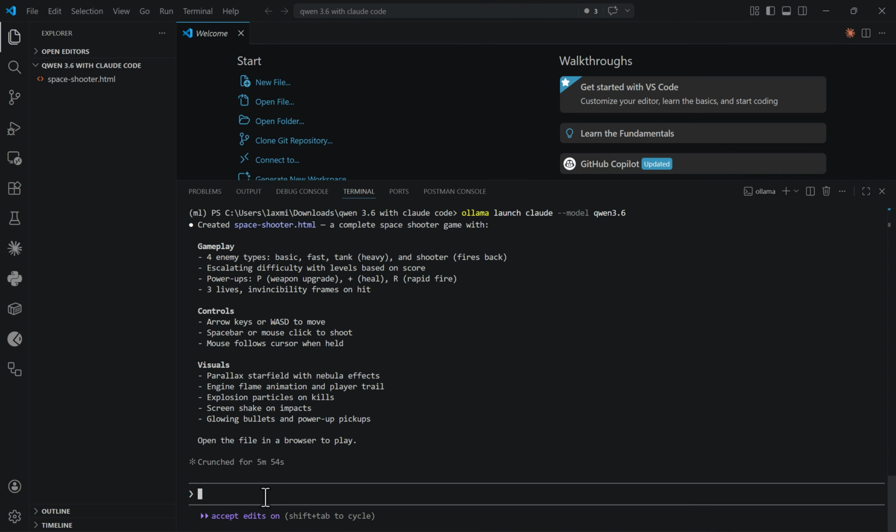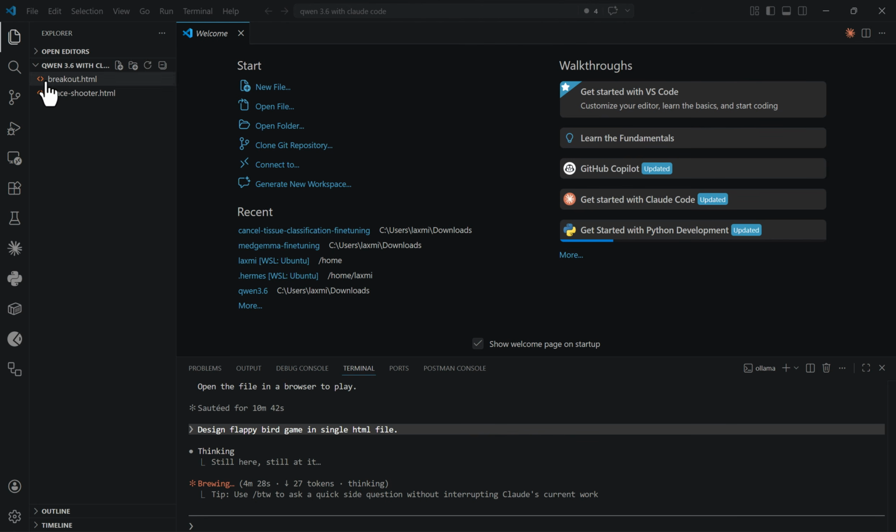Another game I'm going to design here. So I ask this one: create a single HTML breakout game with a paddle, bouncing ball, bricks and the score. Let's go ahead and run it. So this game is also created. Now in the meantime, I asked my Claude Code to design another game, a Flappy Bird game in a single HTML file. It has been working for the last 4 to 5 minutes, and hopefully in some time it is going to give us the third HTML. Thereafter, I'll show you the demo.